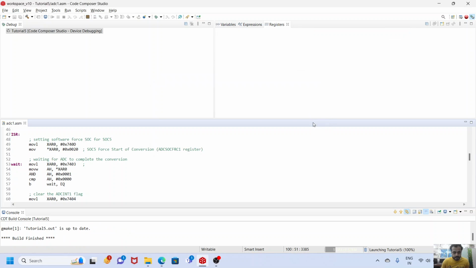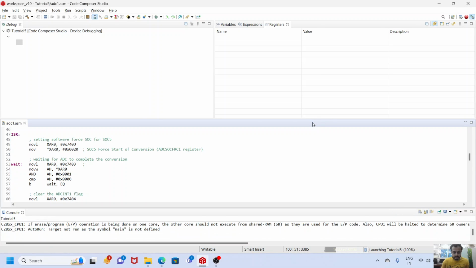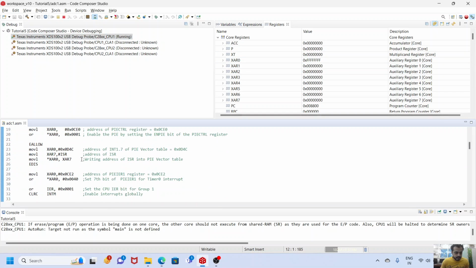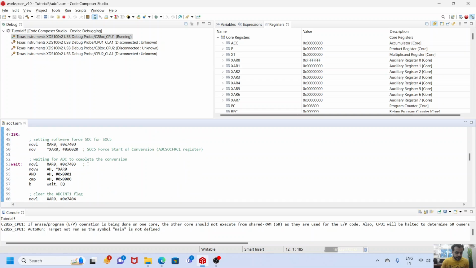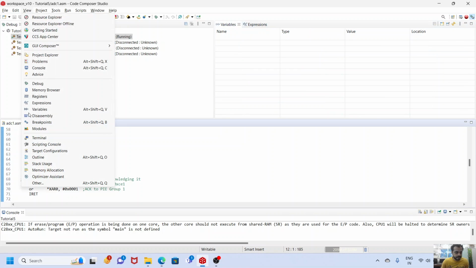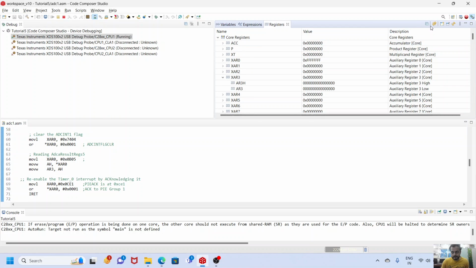On reading, processing, run. As you can see, our final result should come in the AR3 register, right? AR3. So refreshing it. I think I need to close it and open it again. Refresh. So as you can see here, XAR3, FFF has come.